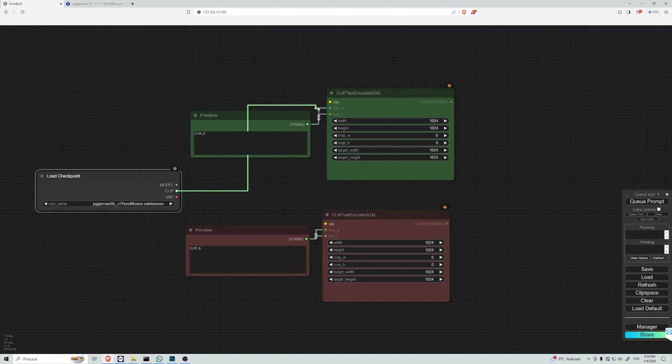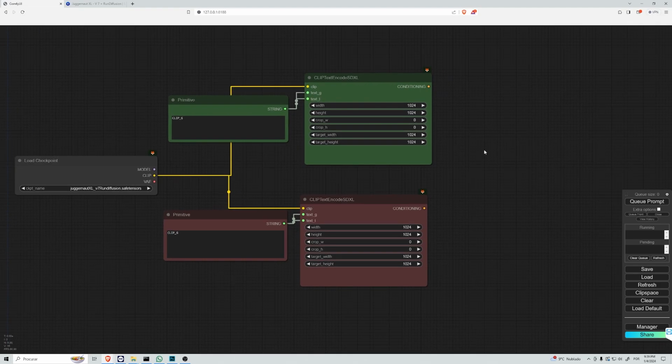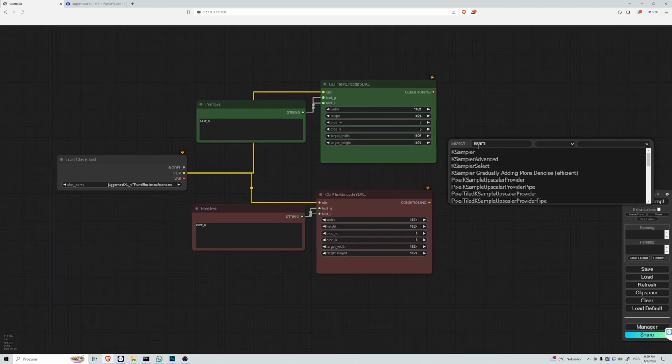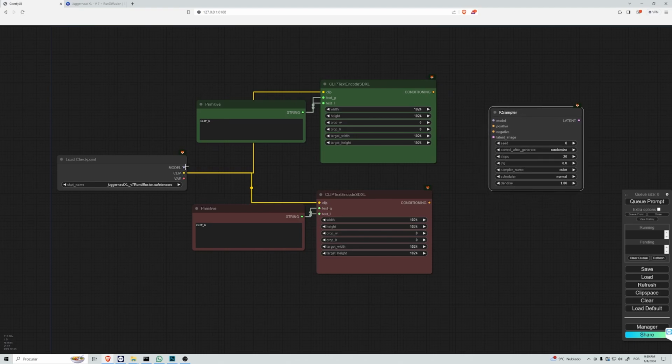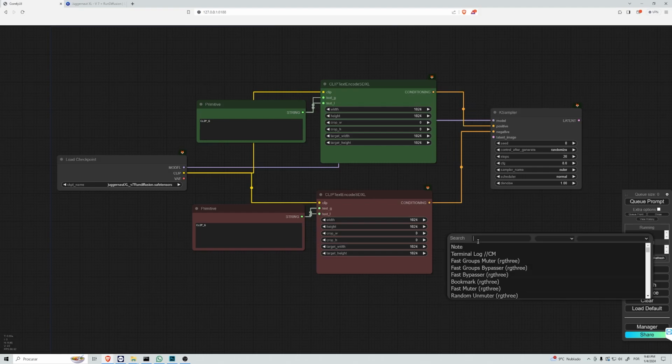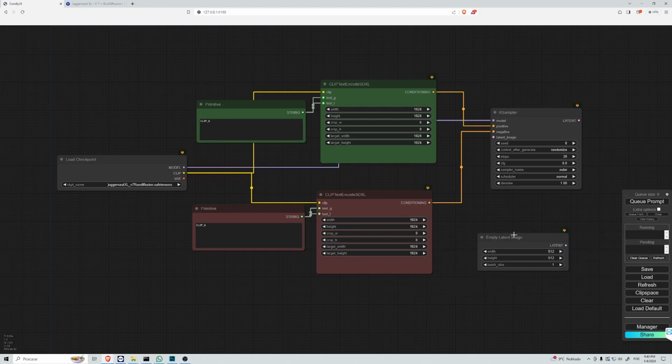Let's start by connecting the clip from the load checkpoint to the clip text encode. Now we need a case sampler. Let's start by connecting the model from load checkpoint to the input on the case sampler, and likewise our positive and negative prompts. Next, we need a new node called empty latent image. This will determine the resolution of our images.